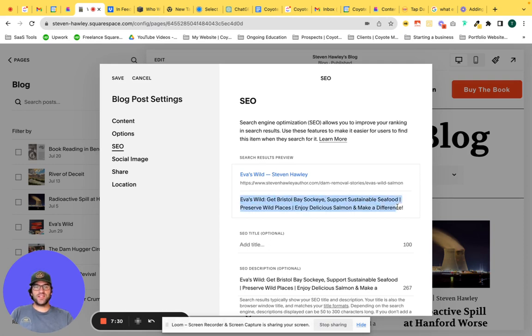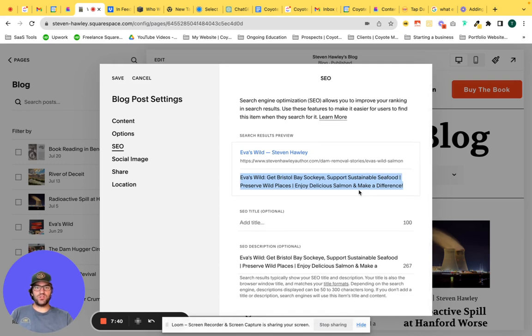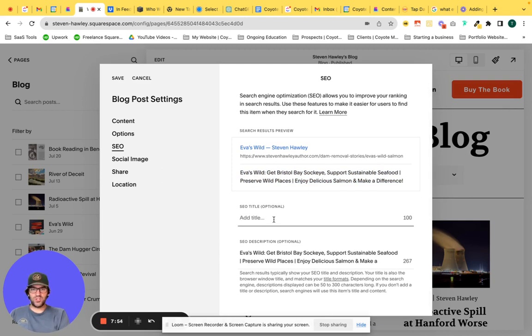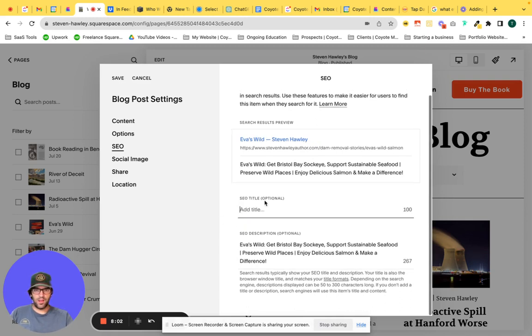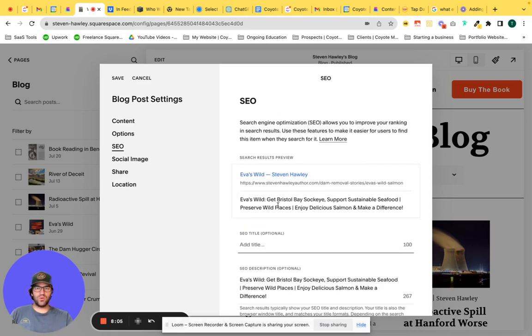And in this case, we're also able to add an SEO description. The SEO description should be short and sweet. You should keep it to 250 characters, have it keyword rich and focused on the content of the article. SEO title, Ava's Wild, is pulled automatically, but if you wanted to change this, you can see in the preview, it changes there as well. Awesome. So that's a few really cool tools to utilize on the SEO tab.